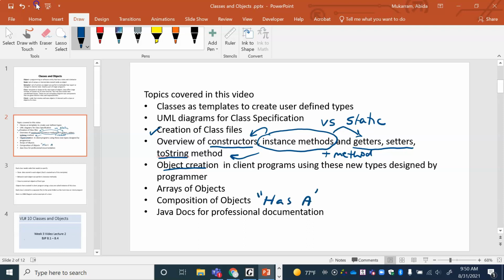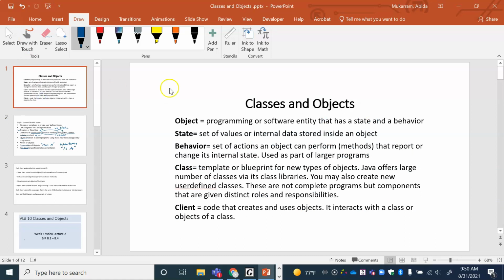I just would like to mention this because when we move on to inheritance in a couple of weeks, then we will look at other relationships between objects as an is-a relationship, not a has-a relationship. So the composition is a relationship between objects, which is a has-a relationship, and inheritance is a relationship between objects, which is an is-a relationship. And then we will look at professional documentation. So there are a lot of topics in this video, so let's get started with some concepts about classes.